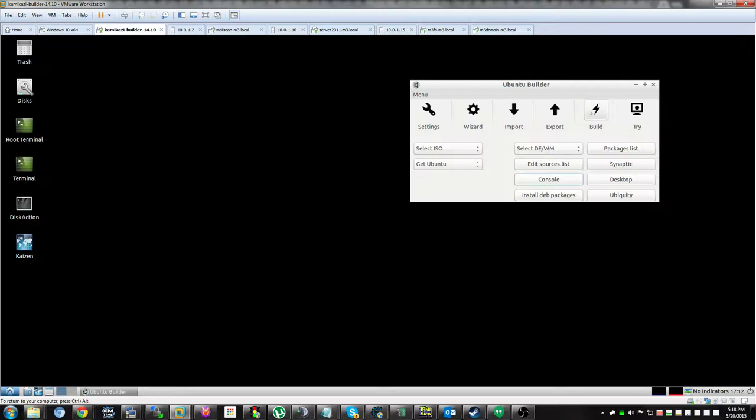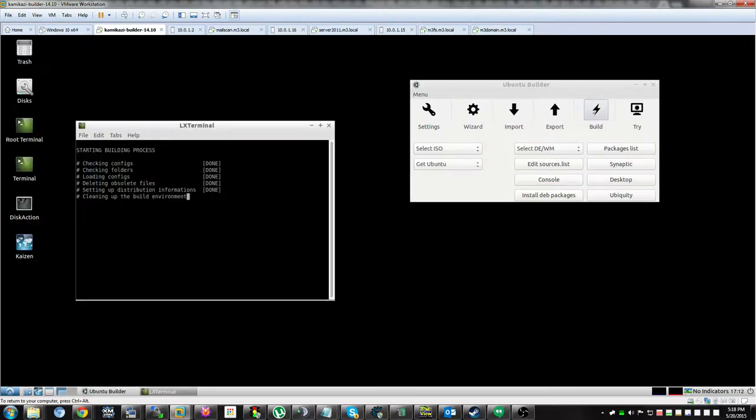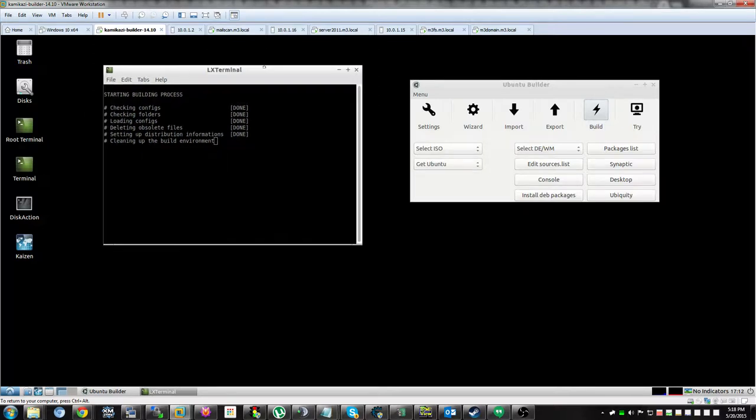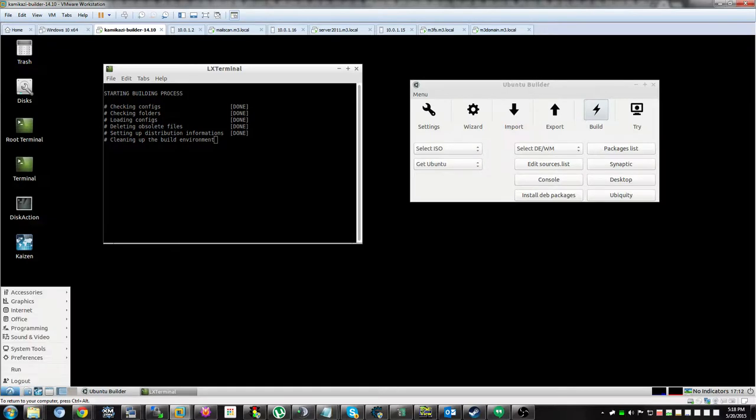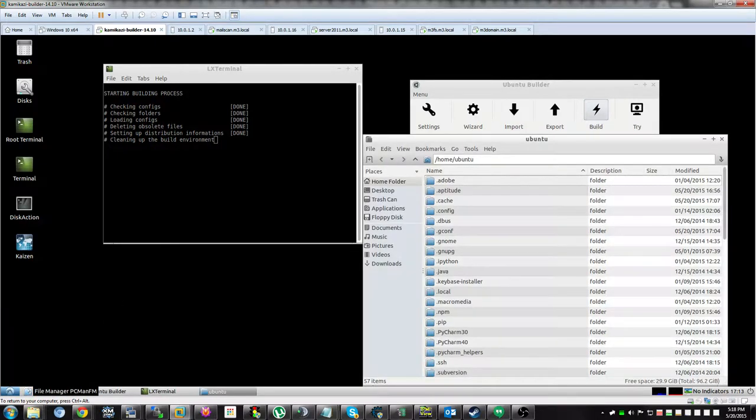That's really simple. All we have to do is just click this button. And it will get to work doing everything it needs to build this ISO. When it's done, it will put it in the home Ubuntu builder folder. So let me open up my, let's see, I don't think I need a root terminal for this, so I'll just open up the normal terminal. Which, of course, you can get to from here as well, or from several other places.